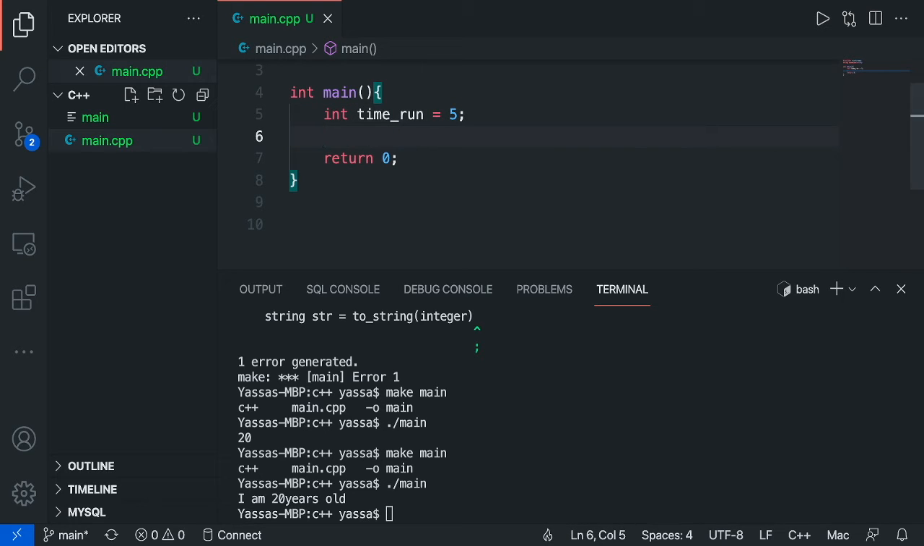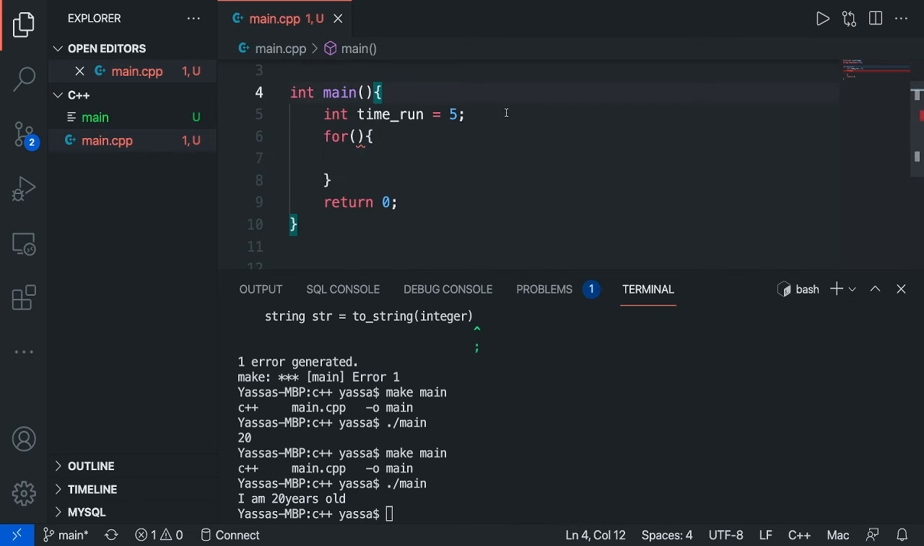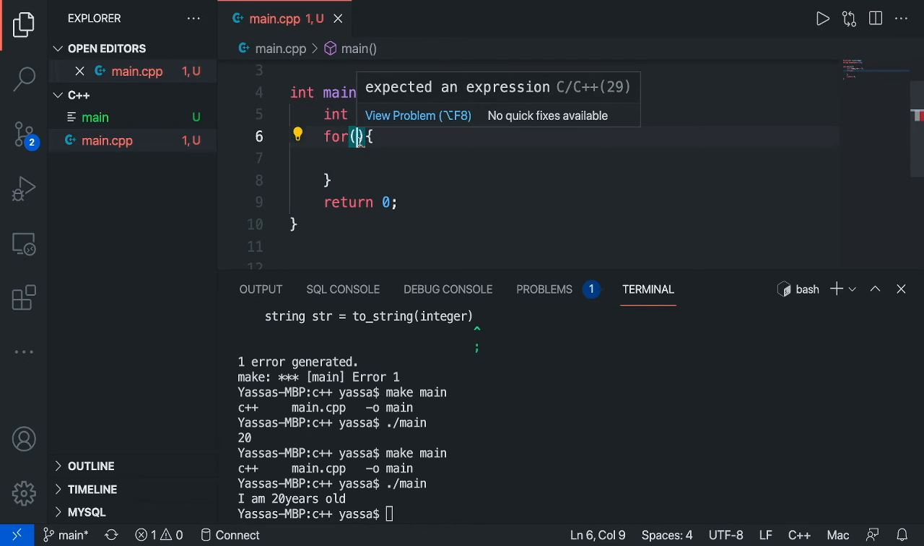All right, now I'm going to create my for loop. To do this, I'm going to type in for, and I'm going to have a pair of regular brackets and a pair of curly braces. Similar to how the main function has two curly braces, that's the same way the for loop is going to work. All right, now you might be wondering how long the for loop will run.